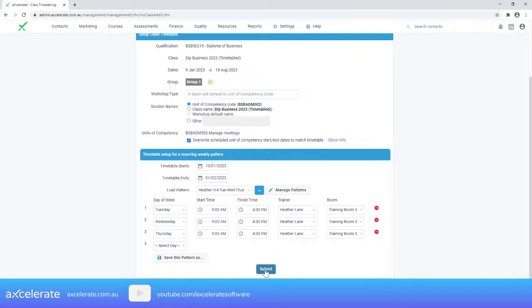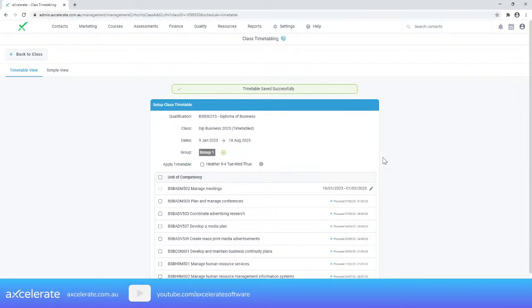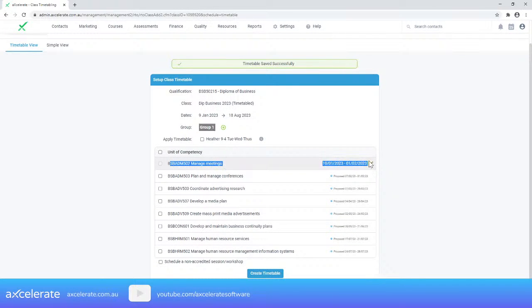When we hit submit, it will give us that preview, and we can see everything is green. There are no clashes, every single day is valid to be timetabled. So we'll go ahead and confirm that date. All right, and that's our first unit timetabled. Again, if you were there for part 1 of our webinar, you would recall that we then sort of just go through and do that for every single unit.